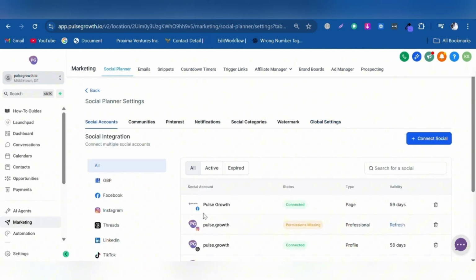And that's it. You've now learned how to create posts, schedule content, manage comments, review performance, explore trends, and connect your social accounts inside PulseGrowth, all from one centralized system.